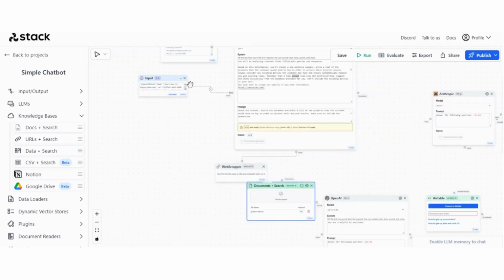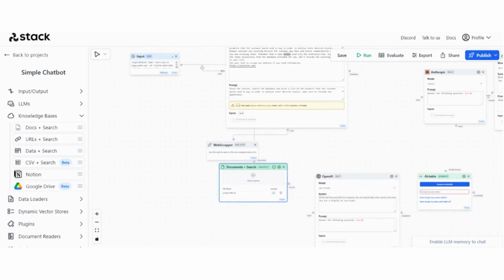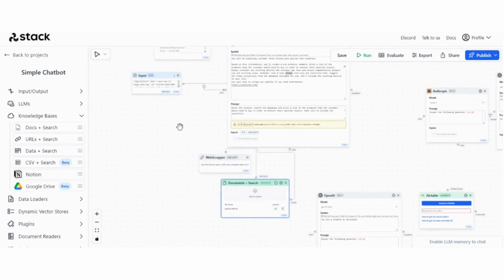That's the input inquiry. So the input goes here. In real life, Typeform goes there. And this one goes to the LLM, and that one is already connected to the LLM. So we are good.